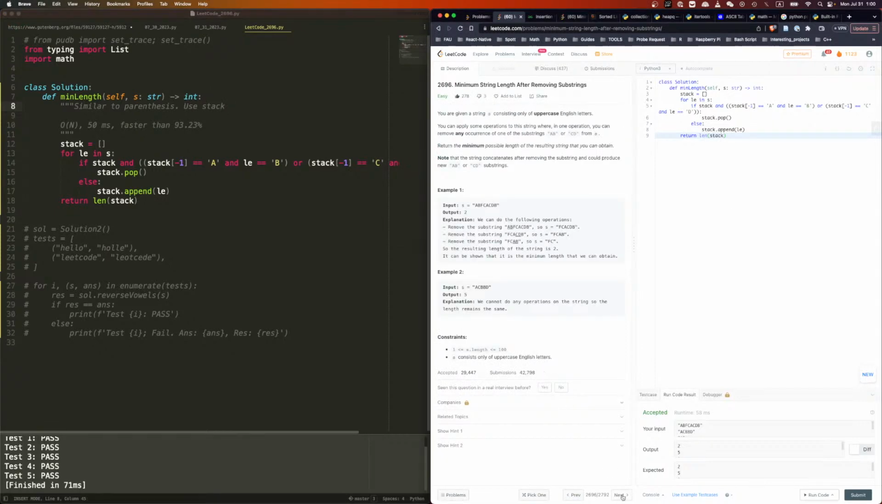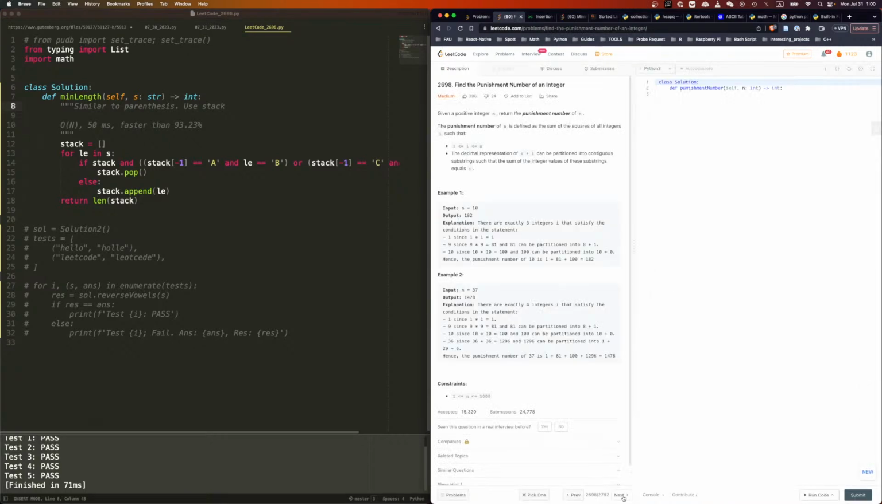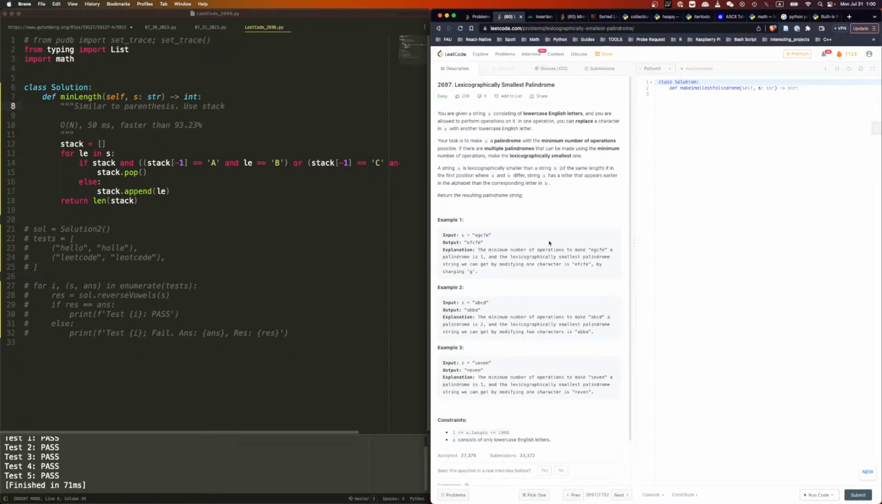Okay, what's the next one? Oh, another easy one. Okay. Lexicographically smallest palindrome. Given a string S of lowercase English letters, you're allowed to perform operations on it. In one operation, you can replace a character in S with another lowercase English letter. Your task is to make S a palindrome with the minimum number of operations possible. If there are multiple palindromes that can be made using the minimum number, make the lexicographically smallest one. Return the resulting palindrome string.